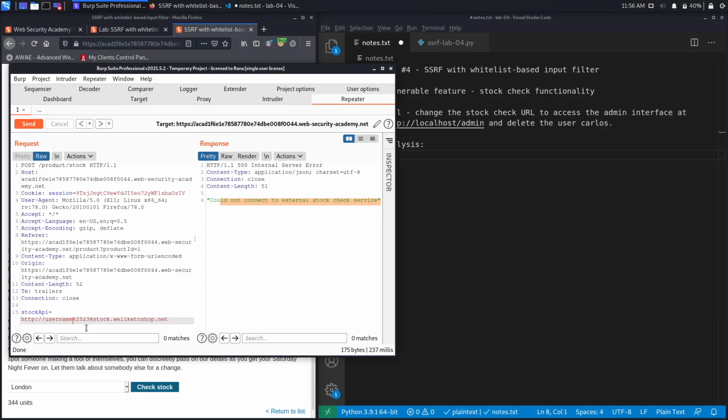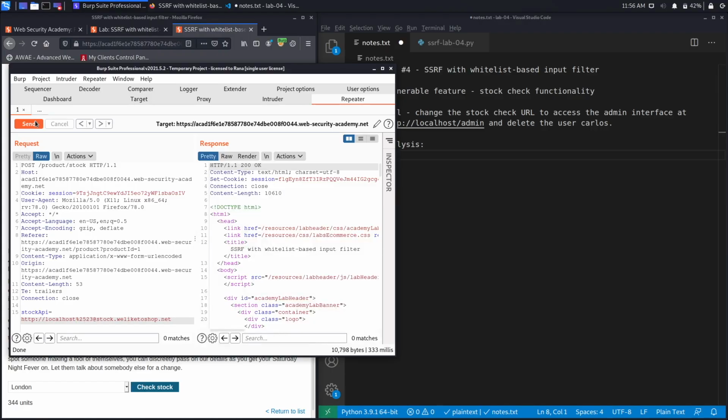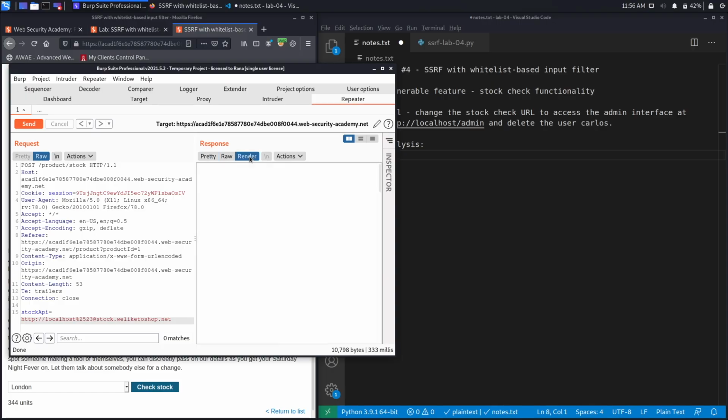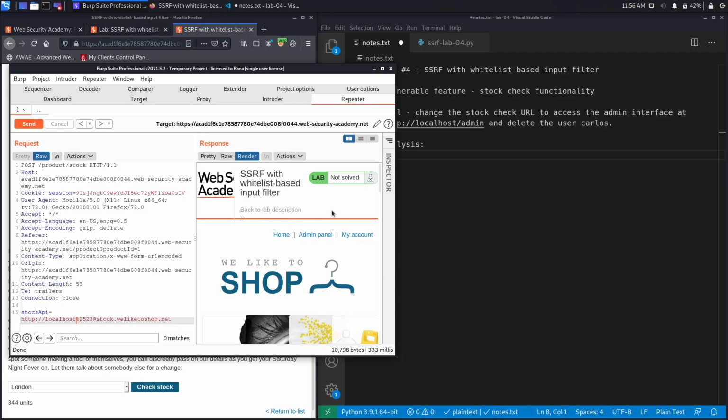Now let's see if we give it a proper URL, if it'll actually connect to it. Because username is not a real URL, so let's say localhost. And it's on port 80. And we don't really need the 80 because that's a default. So let's just say localhost and hit send. And here we go. So we're definitely getting a response from localhost, which means that an application exists on the localhost IP address. So let's render. And we see the admin panel.